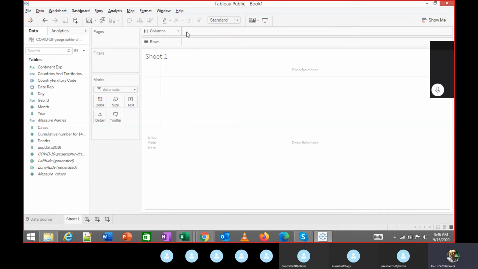Okay, so here you will see something called columns and rows. If you think of this, it looks like a pivot table. In the pivot table also you had seen the columns and rows, right? So you can drag and drop anything over here. But let's first try and see what we want to do. Let's see the scenario of the cases across the world at this point of time.